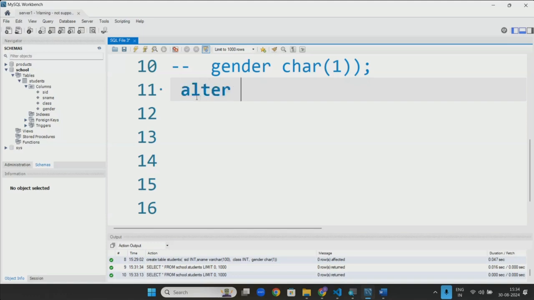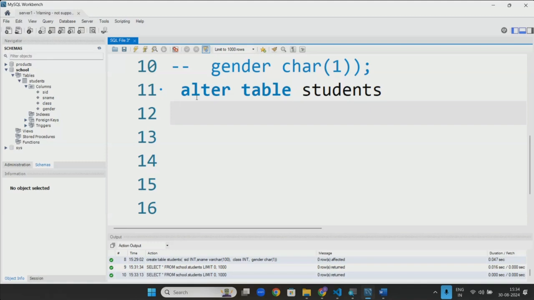Alter table name, which is students. Alter table name students, and then here add.